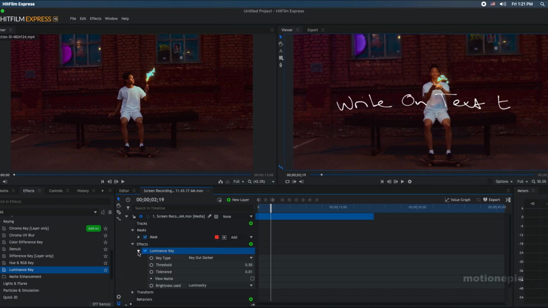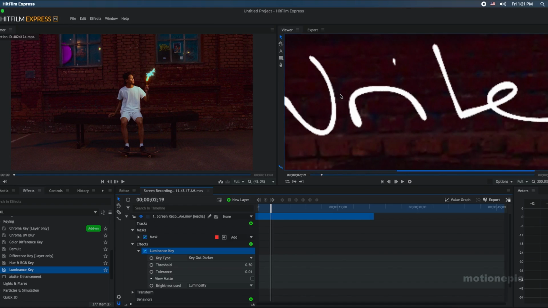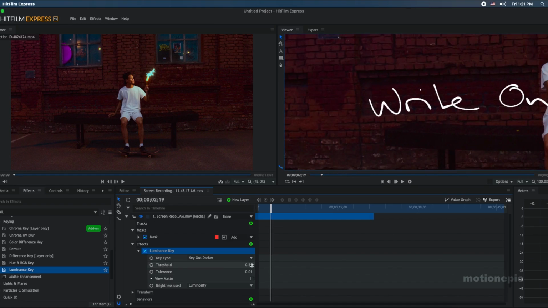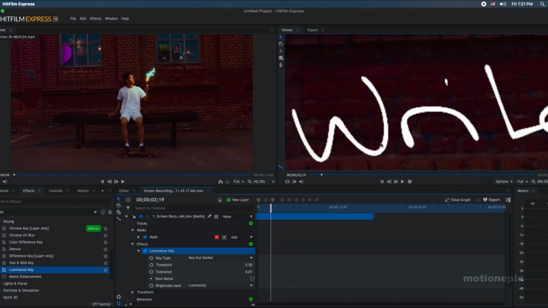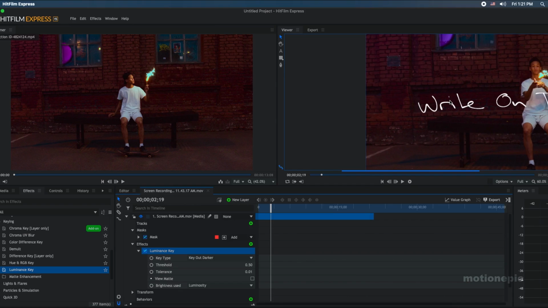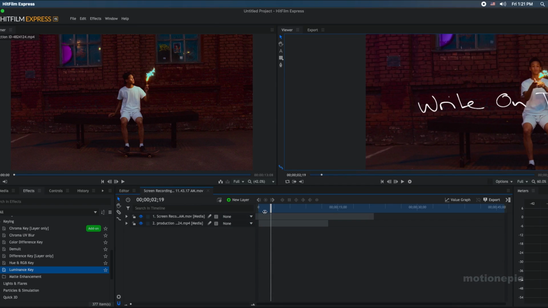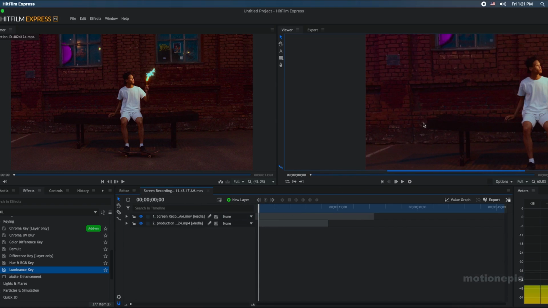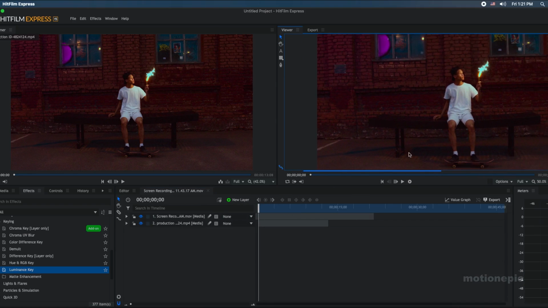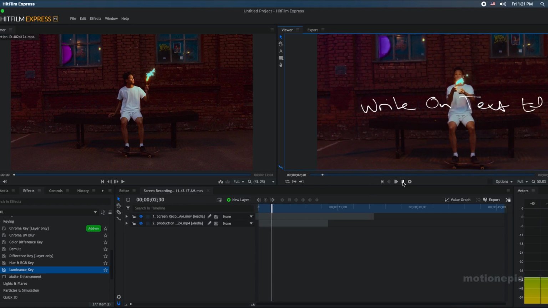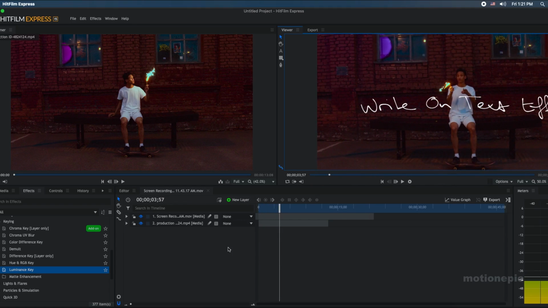That's just about it. If you want, you can just zoom in and play with the threshold and the tolerance to play around with this keying. If it's not working for you, you can play with these values. But for me, it just works fine, and I can just play this animation. It just looks cool.